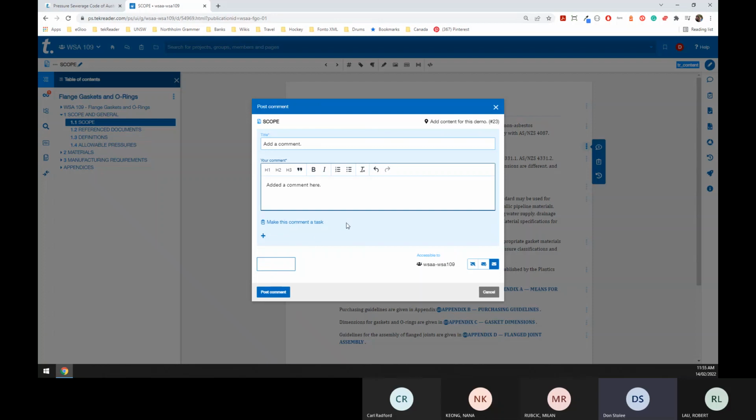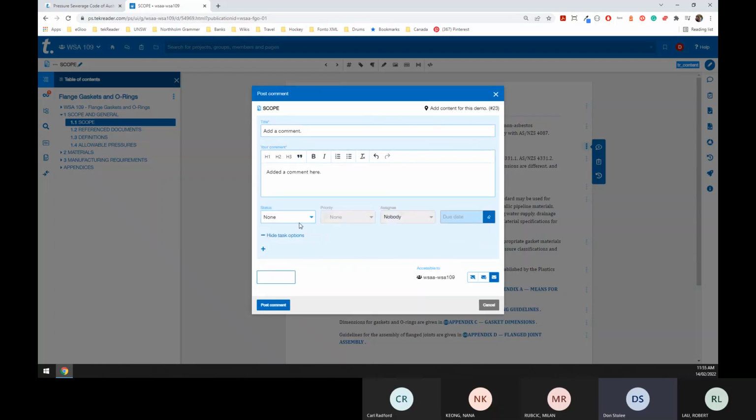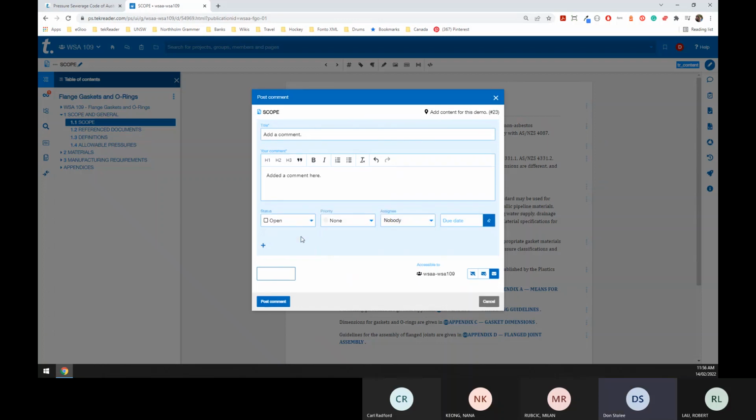But one thing comments always turn into is usually a task. So you can basically say, okay, I want to turn this comment into a task. So if you hit that, all your task metadata comes up. And this is all customizable. This is what it comes with. You want to say open the task. You want to give it maybe a low priority.